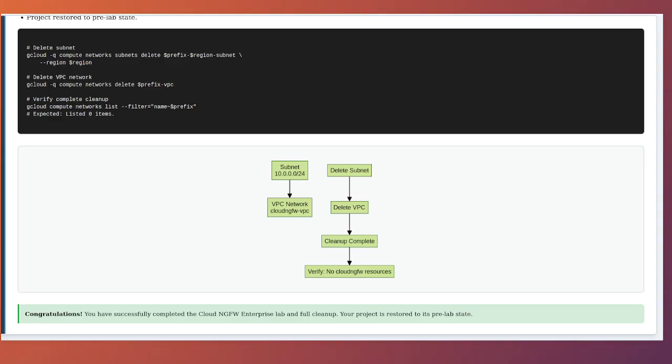VPC deletion removes the network and all its configuration, including any remaining firewall rules and routes. This is the final step in completely removing the LAN environment. After both commands complete, verify the cleanup by listing networks in your project. Run gcloud compute networks list and confirm that the Cloud NGFW VPC no longer appears. You can also check the Cloud Console's VPC Networks page to visually confirm the network is gone.